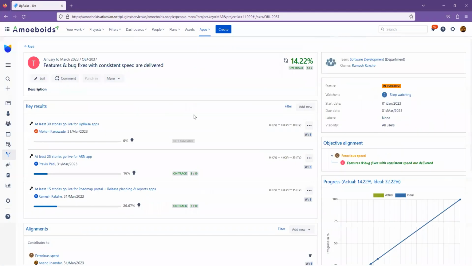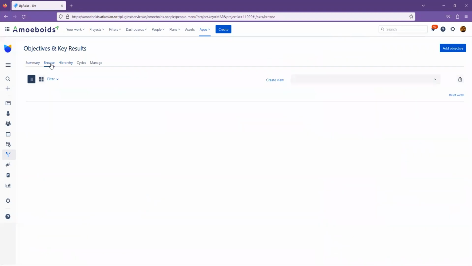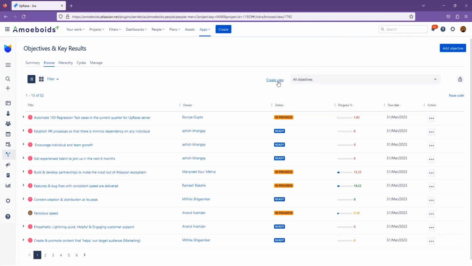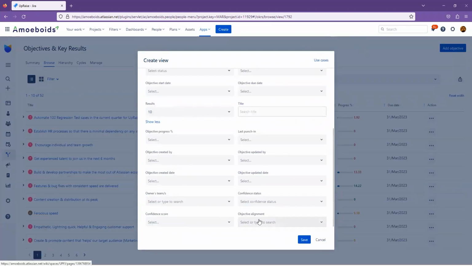You have a few reports surrounding alignments. We'll talk about them separately. You also have the alignments filter on the browse OKR screen. So for example, if I click on create view, click on show more, the last filter that is displayed on the screen is objective alignment, which lets you identify objectives that are either contributing to other objectives or receiving contribution from other objectives and so on. So it will easily help you find out which objectives are not yet aligned to any other ones.